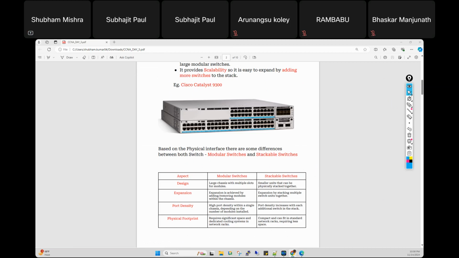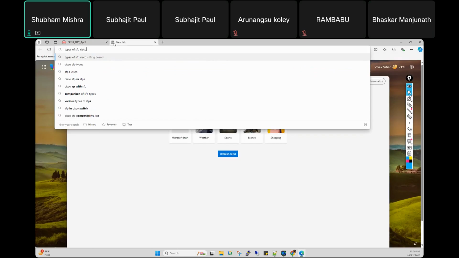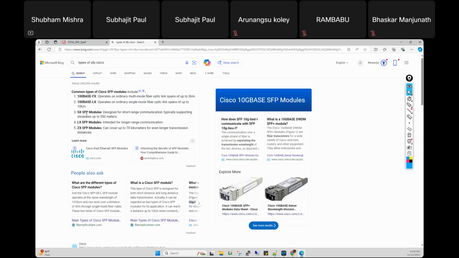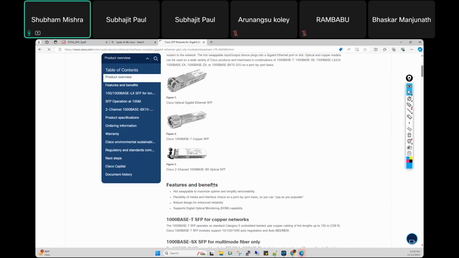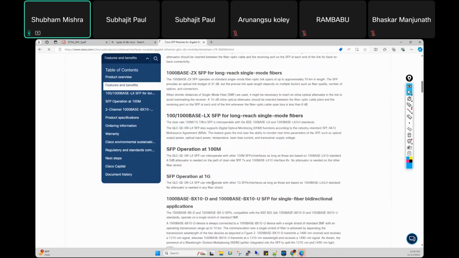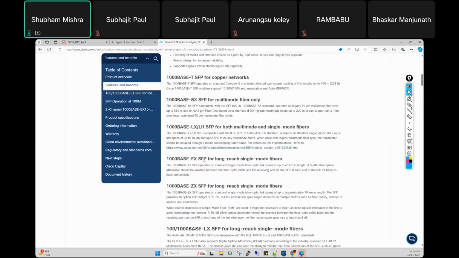Okay. So how many types of SFP? You guys know? Hold on. Types of SFP Cisco. See, SX, LX, ZX, 100 base, 100 base LX, like this. Are you guys able to see? Tell me. Yes, sir. See, these are the different types of SFP. Okay, and it depends which type of SFP you are using. Getting my point? I will share these things with all of you. Please read this one. Just read, not memorize, just read for your information.